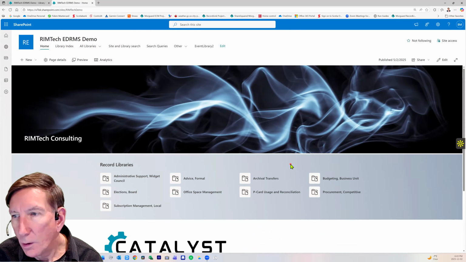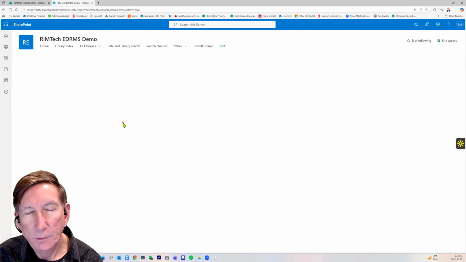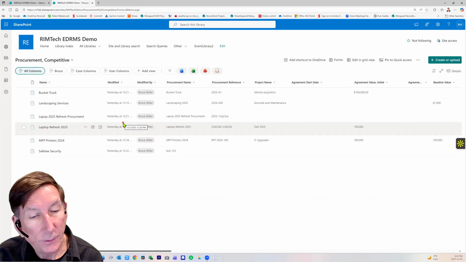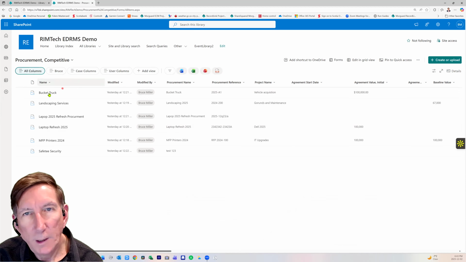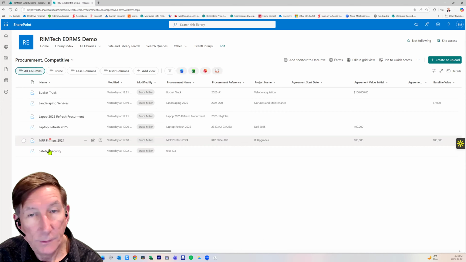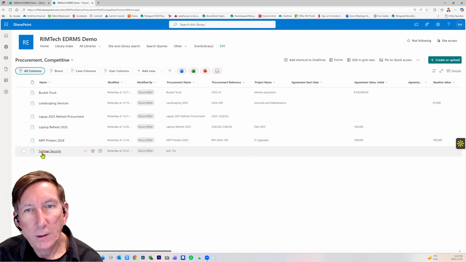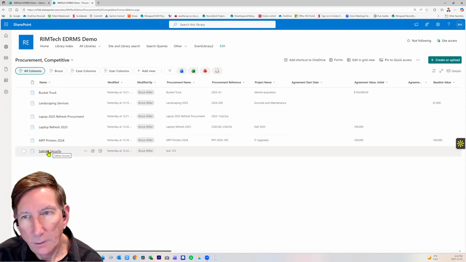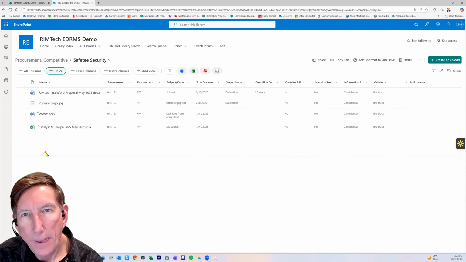Now, let's go into one. Let's go into procurement competitive. I picked that one because competitive procurement is a case category. It has adventures. Each procurement is an adventure with a start and an end, right? So here we have 1, 2, 3, 4, 5, 6 adventures going on, 6 cases. And we're going to look at safety, security, okay? So if we go into that case, we just click on it. I have 4 documents in there, okay?